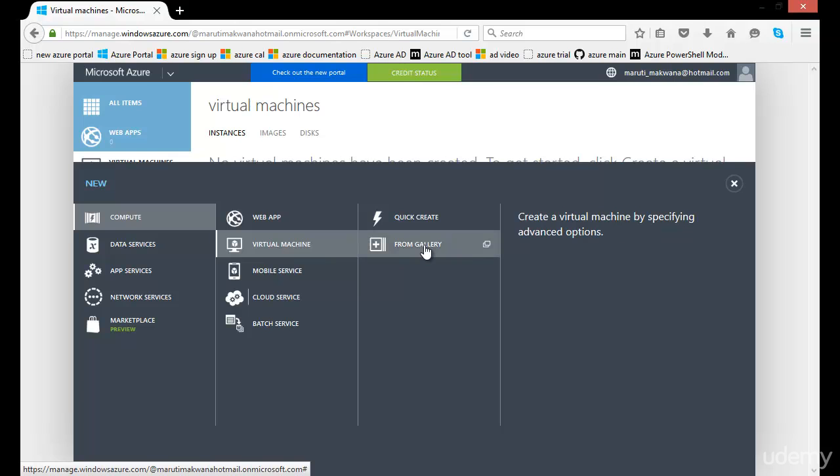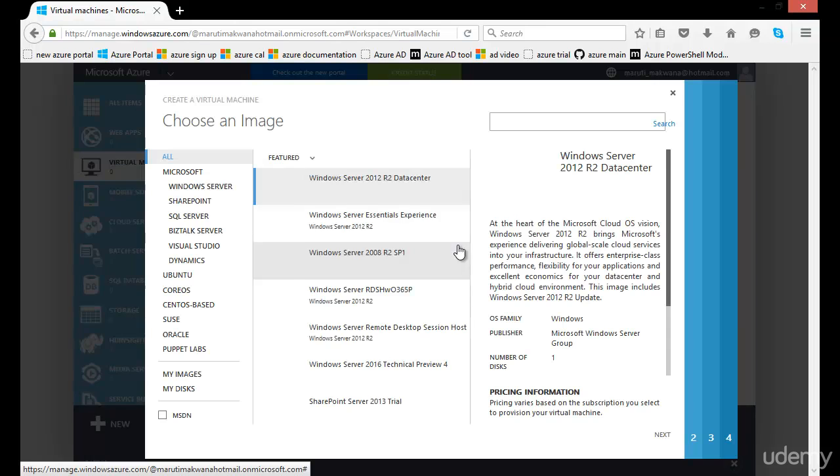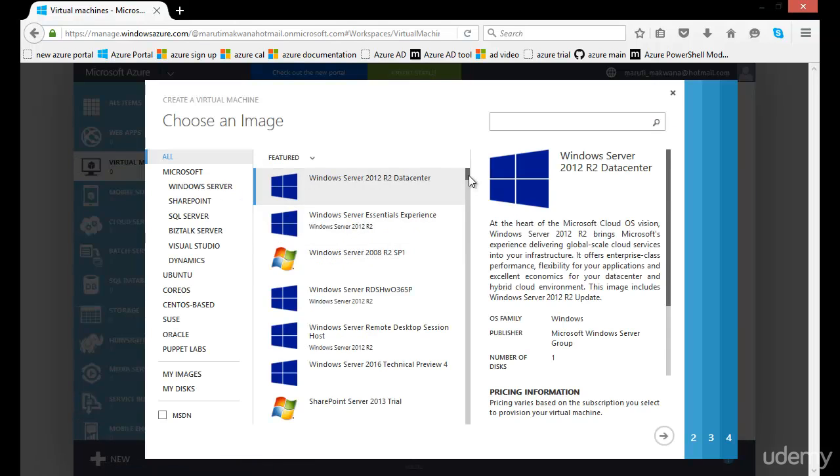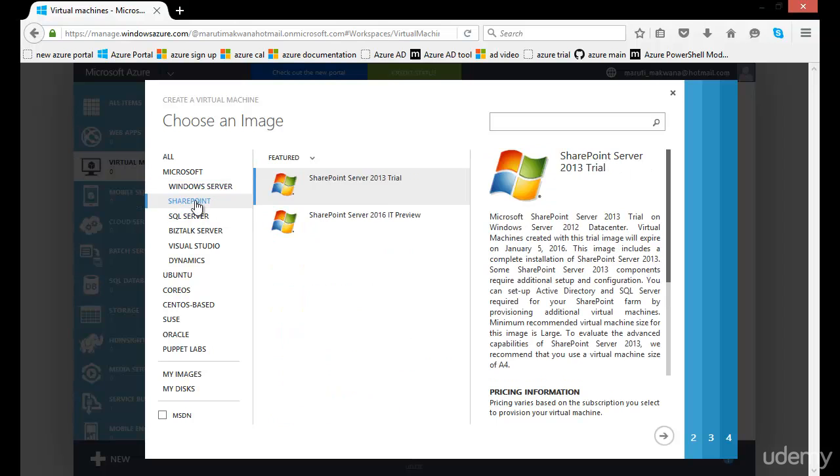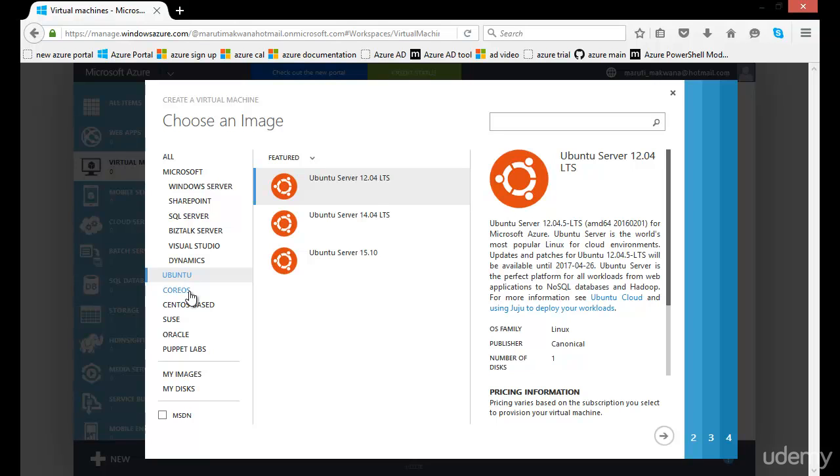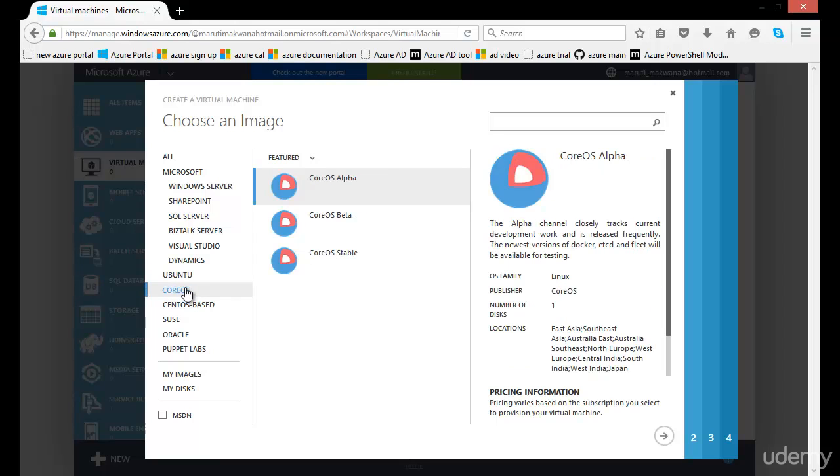We have two options here. Either we can do a quick create, or we can select a virtual machine from the list of galleries. If I click on from gallery, it's going to show me multiple options from where we need to select different kinds of images. You can see on the left side we have a filter column where we can filter based on Windows Server, SharePoint based virtual machines, or maybe some other. If you want some non-Microsoft virtual machines like Ubuntu or CoreOS or something like that, you can select those also.